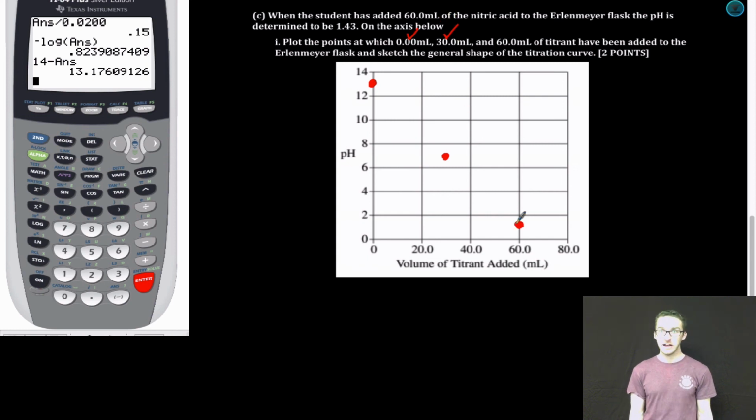Boom. Now, here's where your knowledge and experience of titrations is going to come into play. It might be tempting to just draw a straight line, but keep in mind that the pH stays pretty constant until we get to our equivalence point, where we see the big drop, and then it levels out again. So again, we're just asked to sketch the general shape of the titration curve, so make sure you've got a steep inflection at your equivalence point.